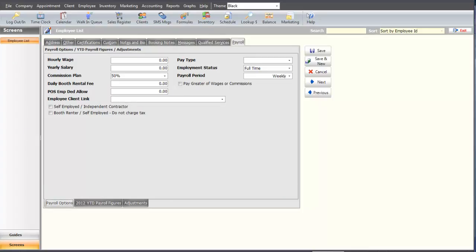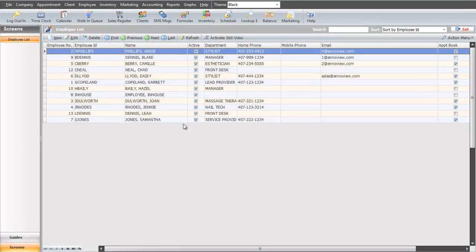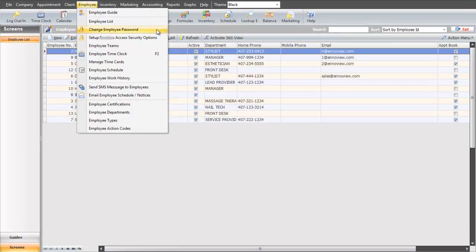Select and set up the Payroll tab. This will define how the employee is paid. Further explanation of this process can be reviewed by watching the Payroll video. Click the Save button to the right to add the employee to the list, or click the Save and New button to add the employee and open a blank entry screen. The Save and New button can be used when you're entering one employee after another. When you have your employee records created, you can set up the employee work schedules. Go to the Employee drop-down menu at the top of the screen and select Employee Schedule.